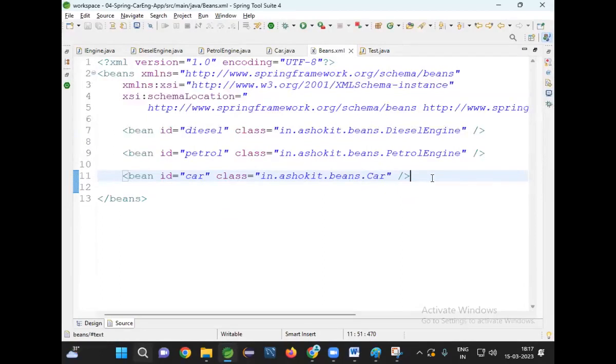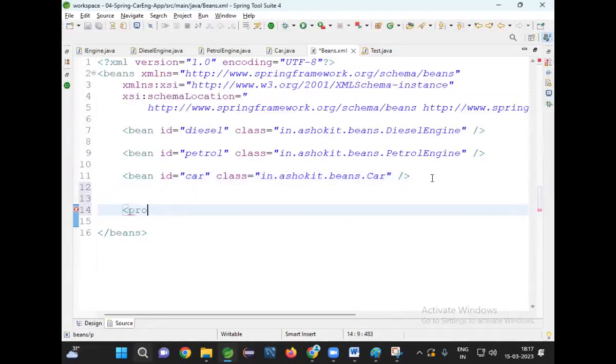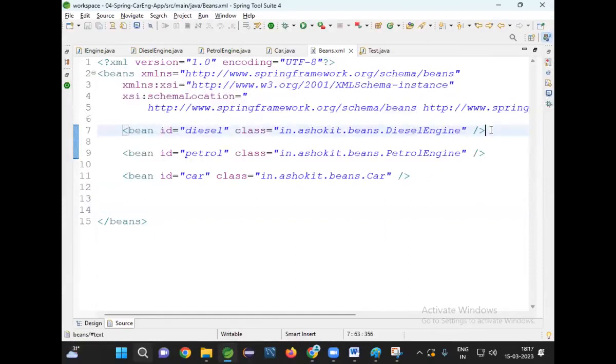Properties. Okay, can I write a property here? Where should I write the property? Inside the bean tag. Okay, fine. Can I write a property inside the diesel engine? For which class we want a dependency injection? I want dependency injection for diesel engine or petrol engine or for the car. For the car, I want the dependency injection.